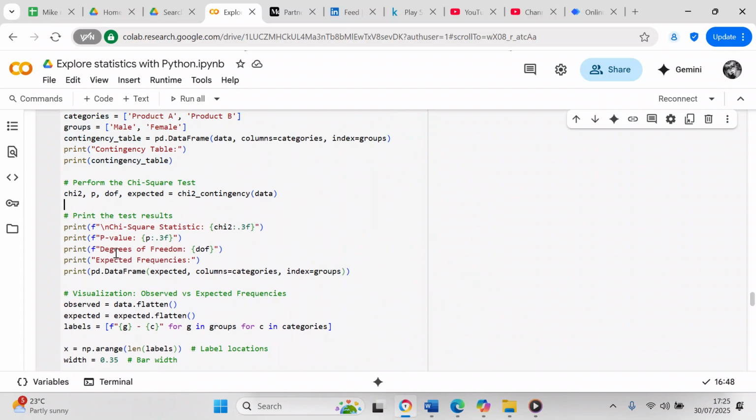Now we're going to perform the chi-square test. So chi2, comma, p, comma, dof, comma, expected equals chi2_contingency data. Your chi2 is like a test statistic. P is your p-value. DOF is your degrees of freedom. And expected is the expected values.